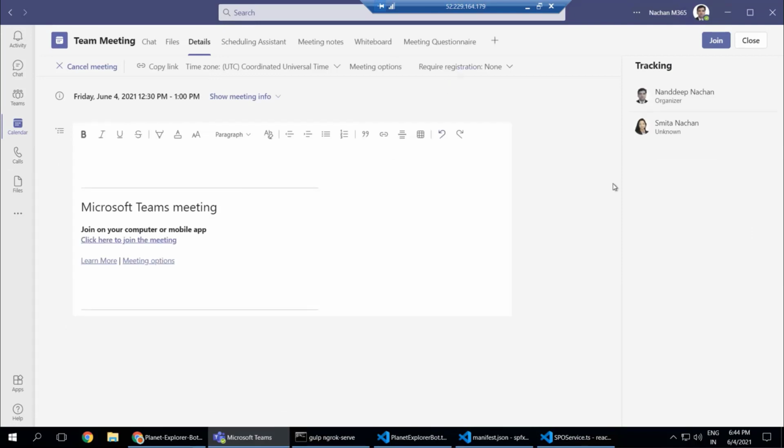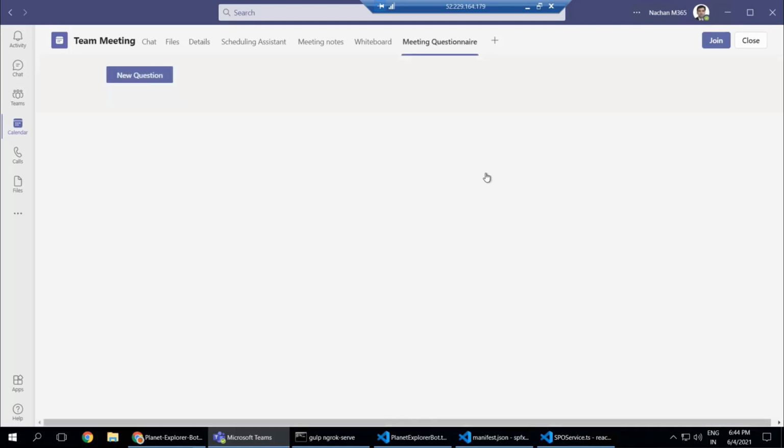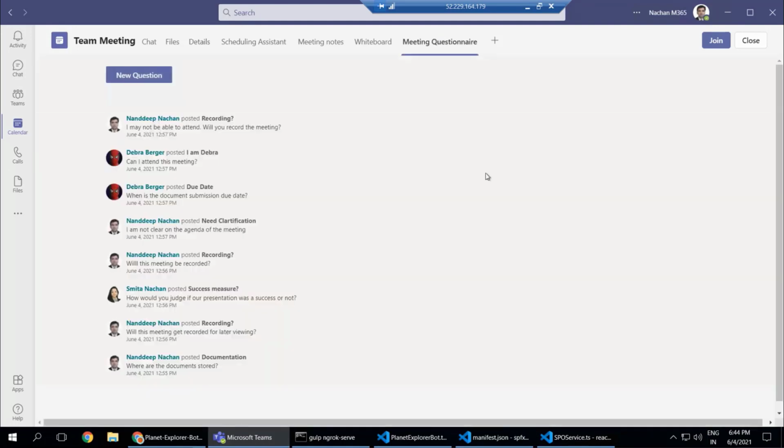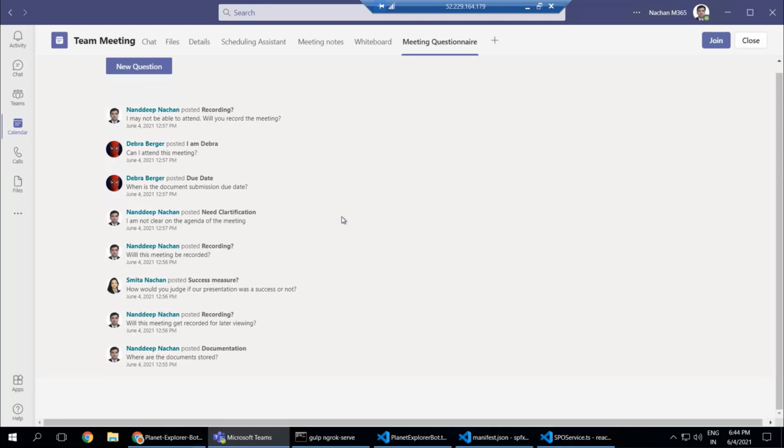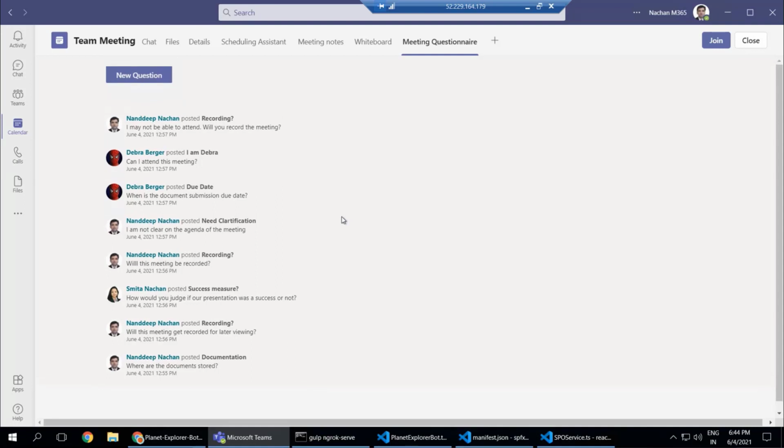So once they open up the team meeting, they can navigate to this tab called meeting questionnaire, which in our case is a pre-meeting kind of app. So from here, all of the users can ask their questions before that meeting starts. So all of those questions will start appearing like this. And then during the meeting, the organizer and the other attendees can discuss these questions, and they will get benefited from it. So this is the basic experience that we have.